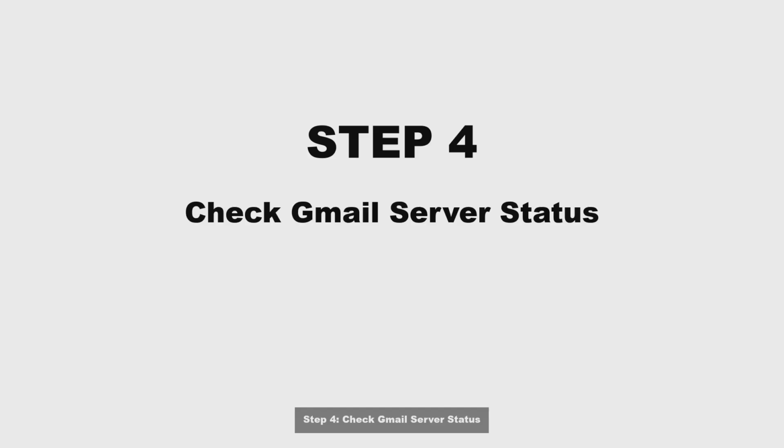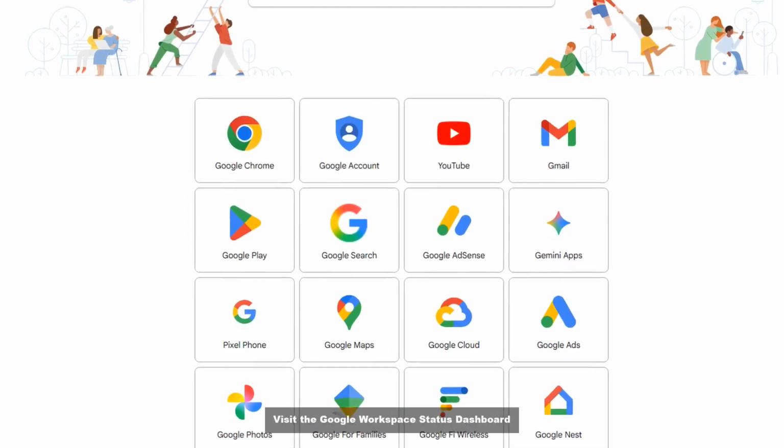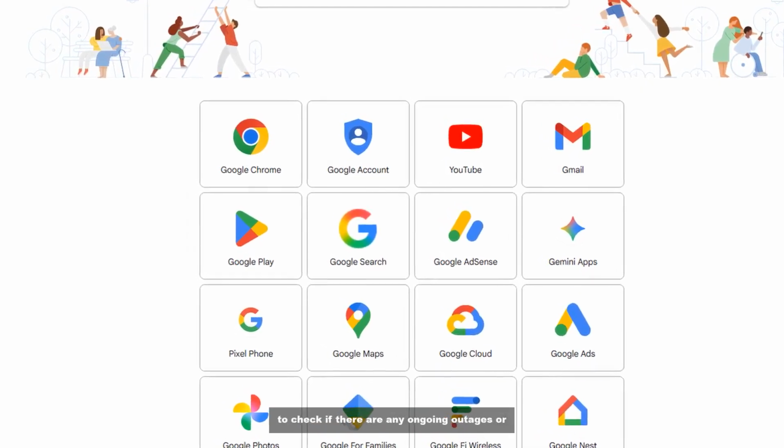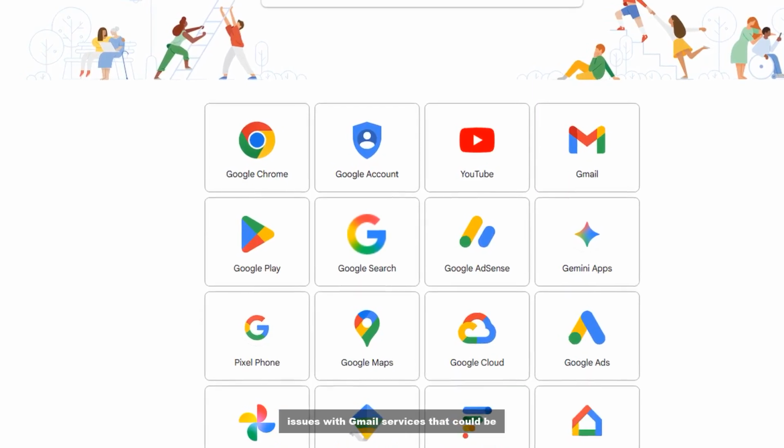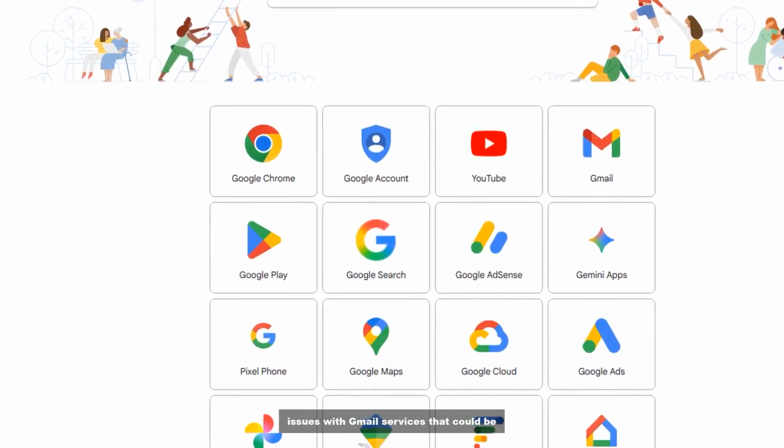Step 4. Check Gmail server status. Sometimes the issue may be on Gmail's end. Visit the Google Workspace status dashboard to check if there are any ongoing outages or issues with Gmail services that could be affecting your transfers.